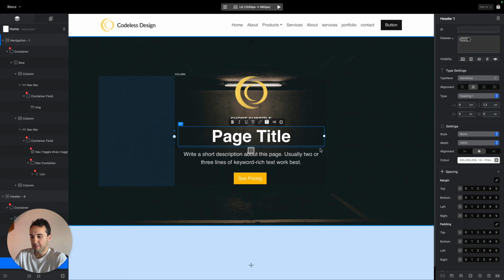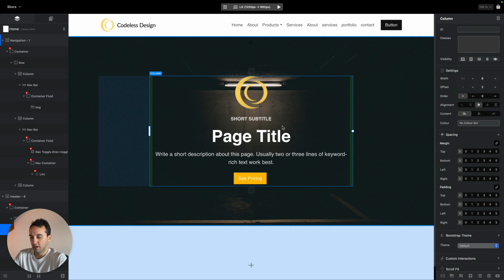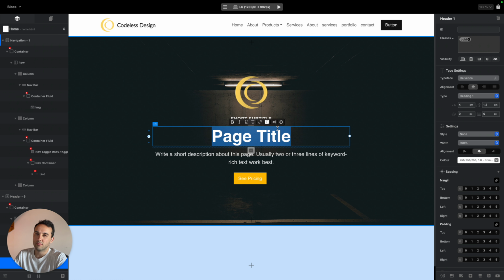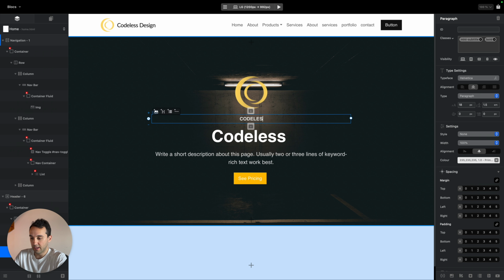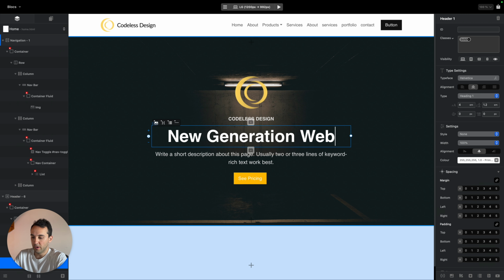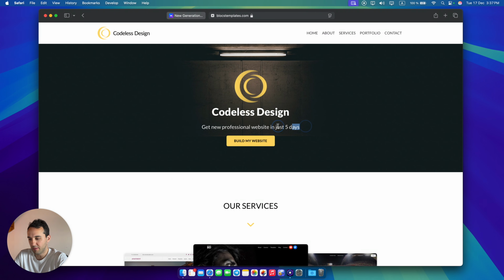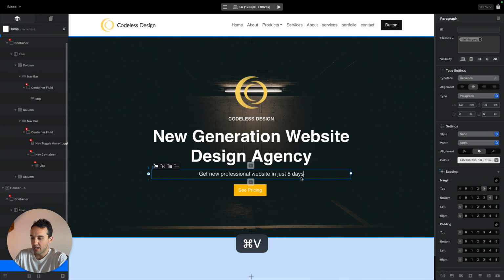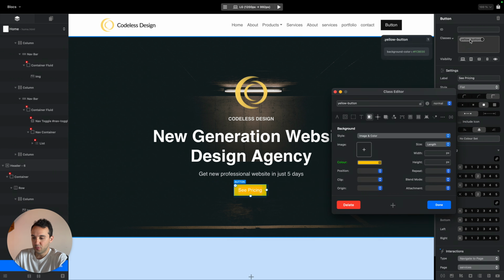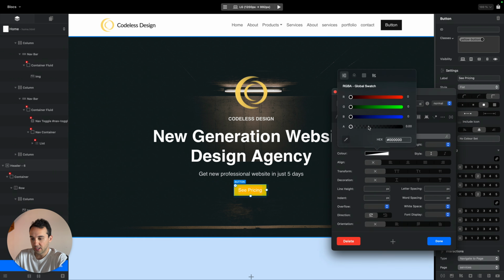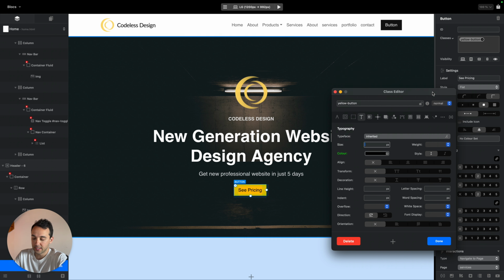So this will be the headline for this website. Codeless, well, I will add the codeless design here: codeless design, new generation website design agency, let's say. I will probably change it later, but for now, let me type it like this. And for this button, which we started to work on, I will change the text color to black.